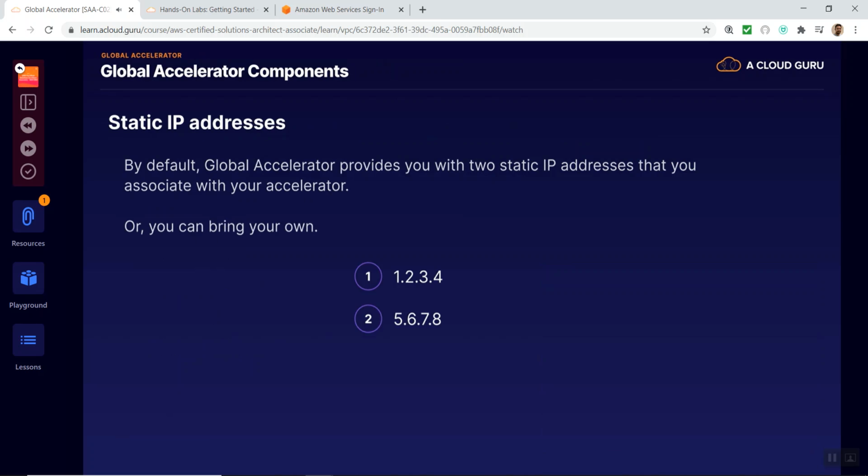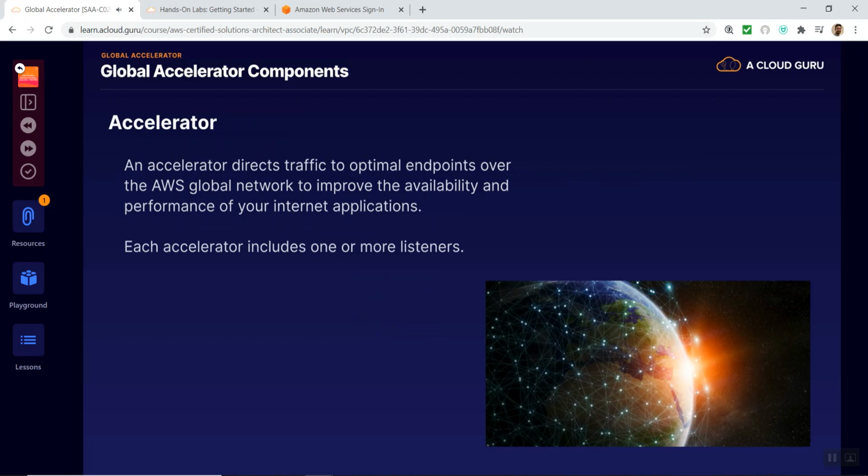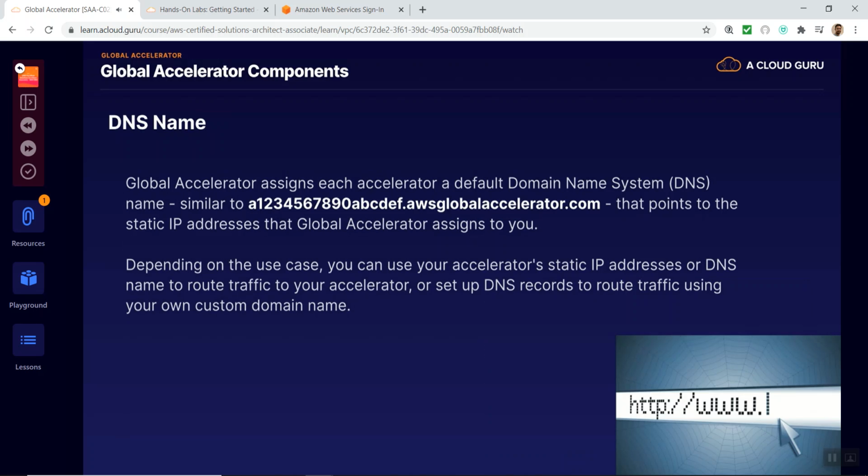Like I said, Global Accelerator provides you with 2 static IP addresses that you can associate with your accelerator, or you can bring your own. We then have our accelerator themselves, and an accelerator directs traffic to optimal endpoints over the AWS global network to improve the availability and performance of your internet applications. And each accelerator includes one or more listeners.